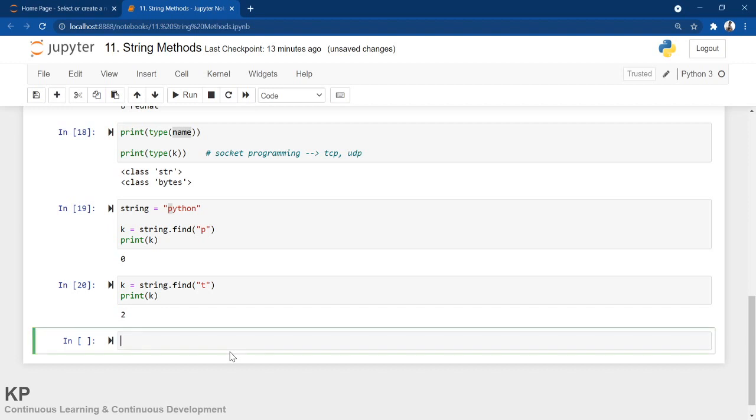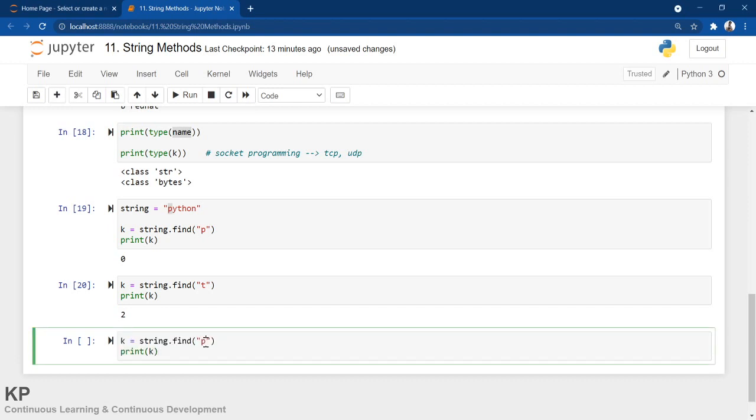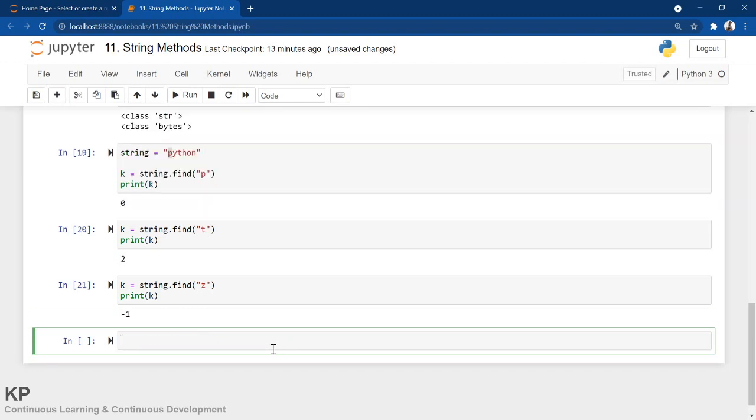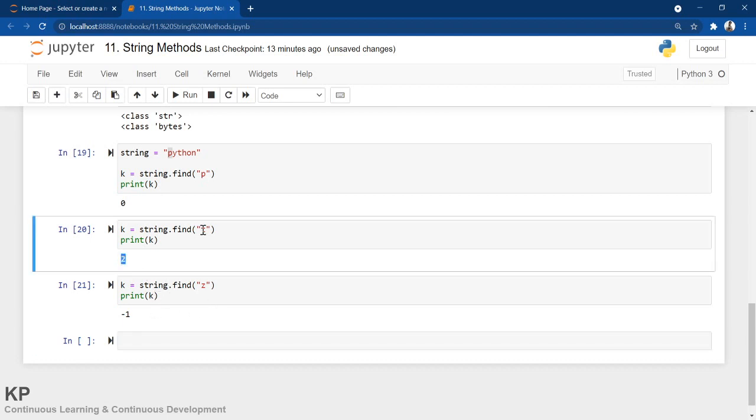So we have seen this much, and suppose if you go for any string which is not available, like z, it will give -1, okay, because it is not present here. So this is all about the find method. Now we will do the reverse. We will give the string and find what is there in the string, okay.